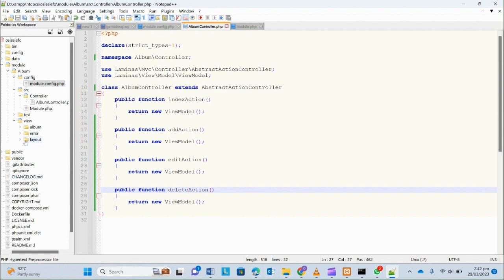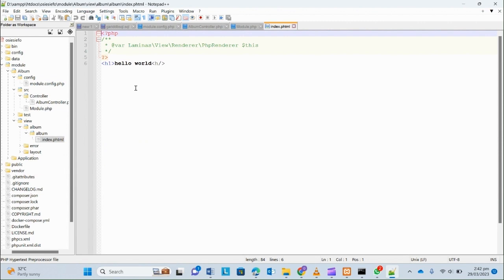Let's go to our view album and then change this to index, index page. This is it.